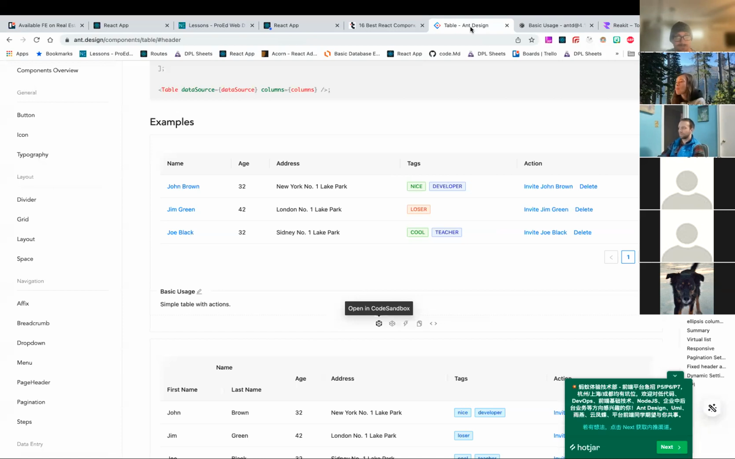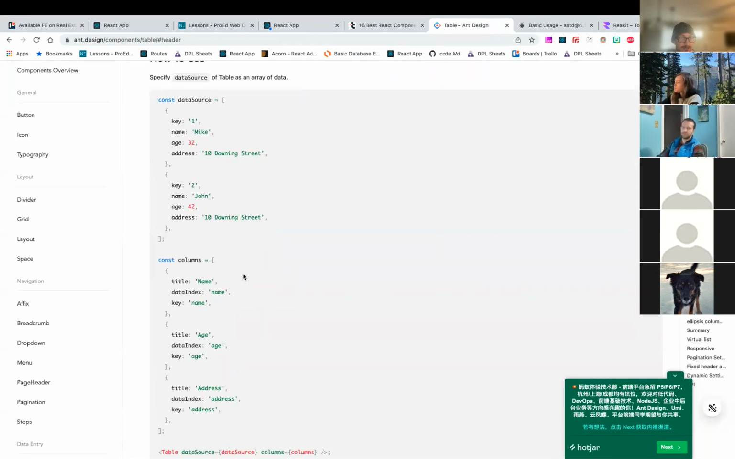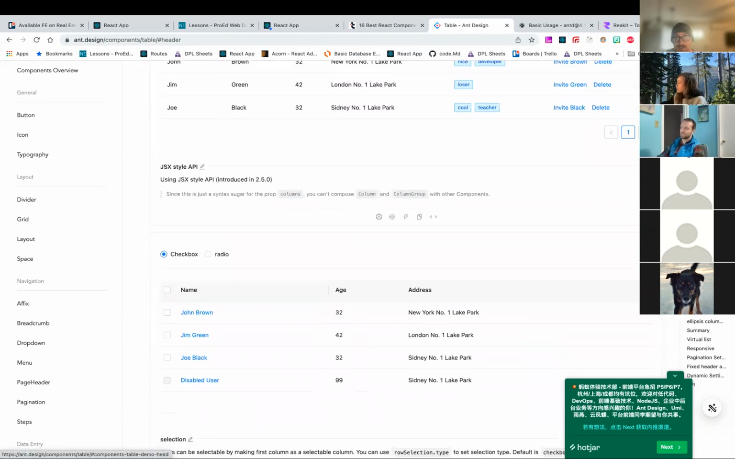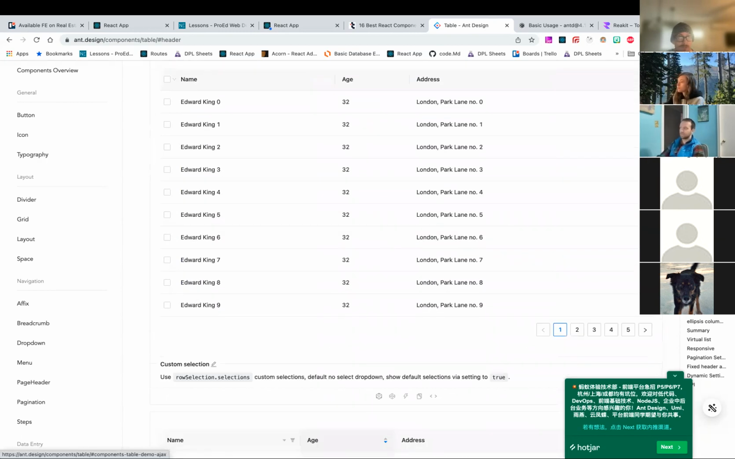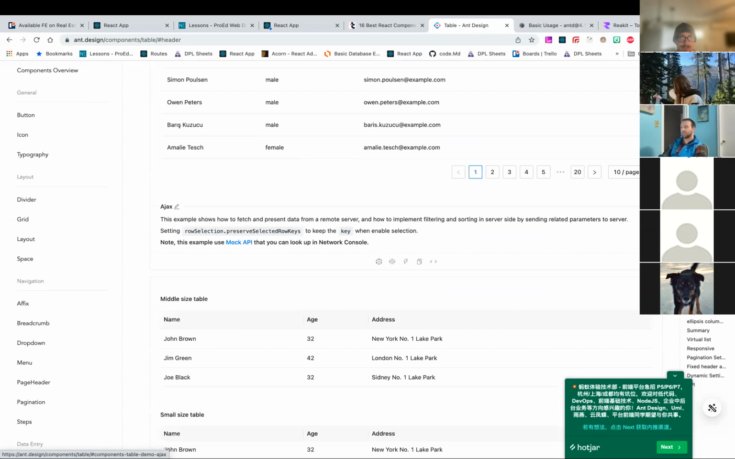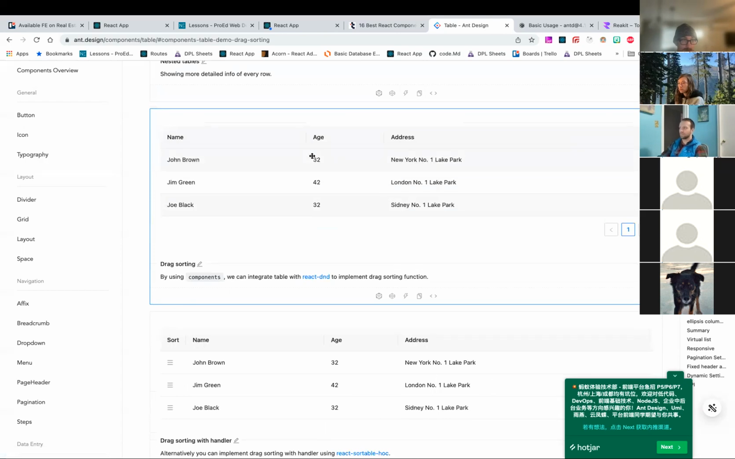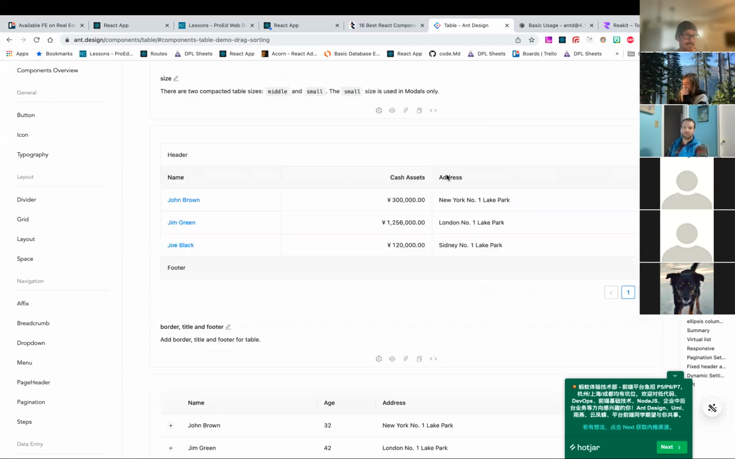Something else I could do is look at the documentation on how to do this. This is just the documentation for a table. One of the reasons I like Semantic is that I think it's a lot simpler to use. But if you look at Semantic's table, it's pretty unfunctional. With Ant Design, it looks like you can move around columns. Ant Design's table has a lot more functionality, but that probably means it's a little more challenging to use. So that's the trade-off.